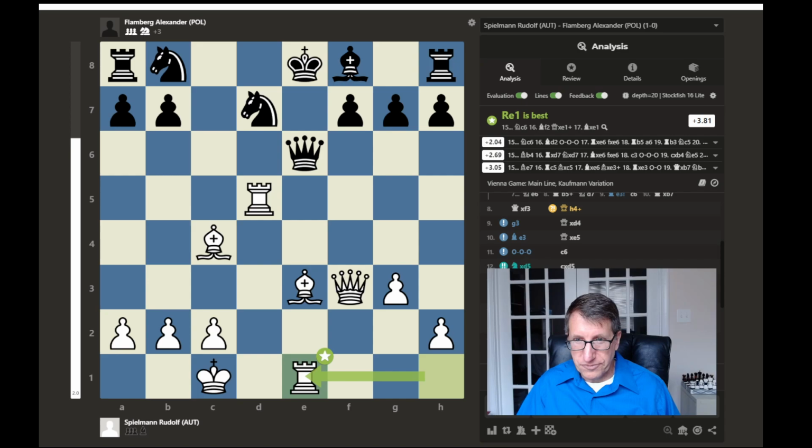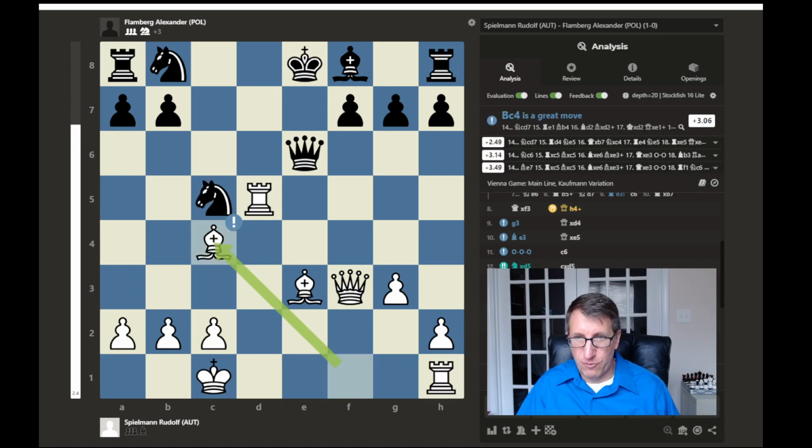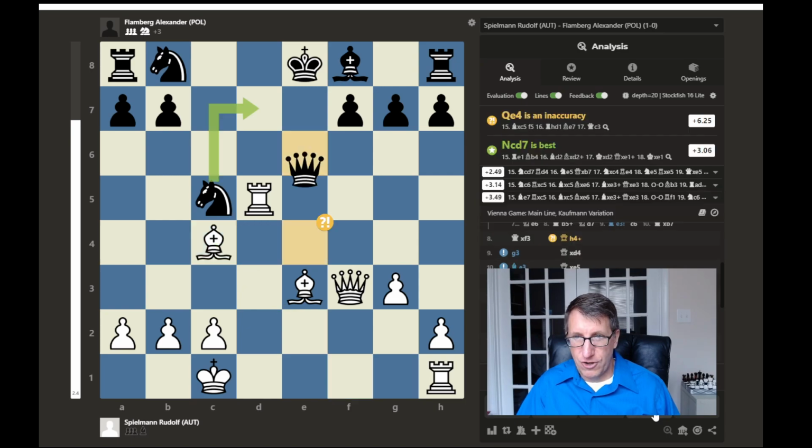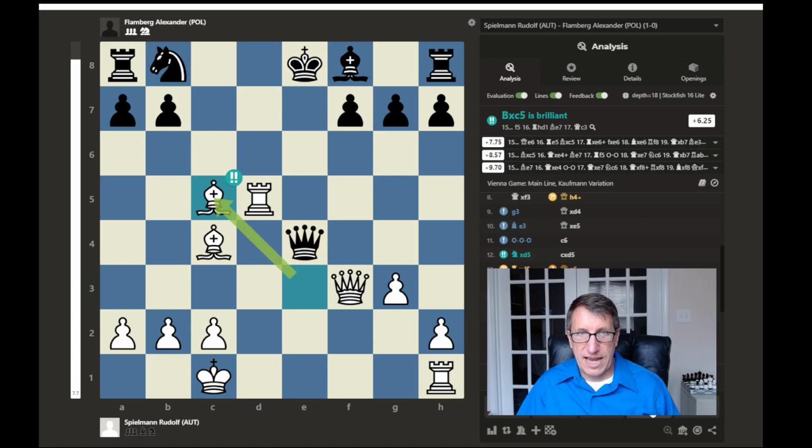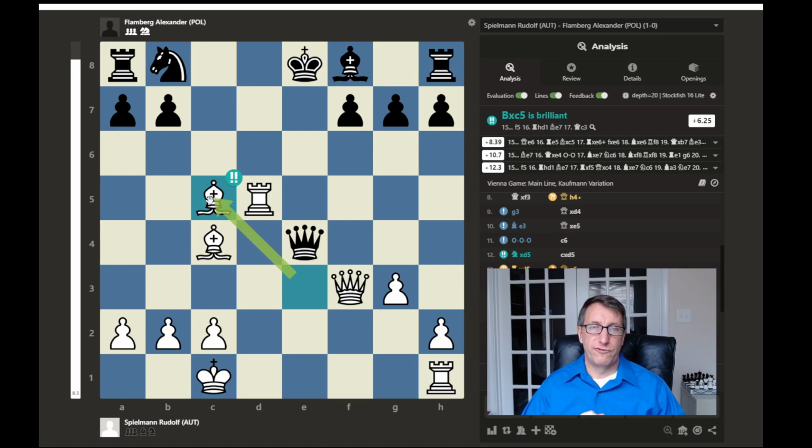So we have bishop to c4, lining up on the queen. The queen moves here, attacking Spielman's queen, but this is an inaccuracy because now we have this brilliant move, ignoring the queen that's under attack and just capturing on c5. And so after this move, Alexander Flamberg just resigns here.